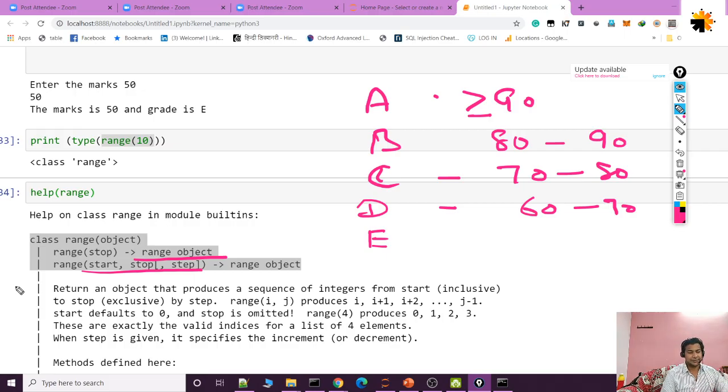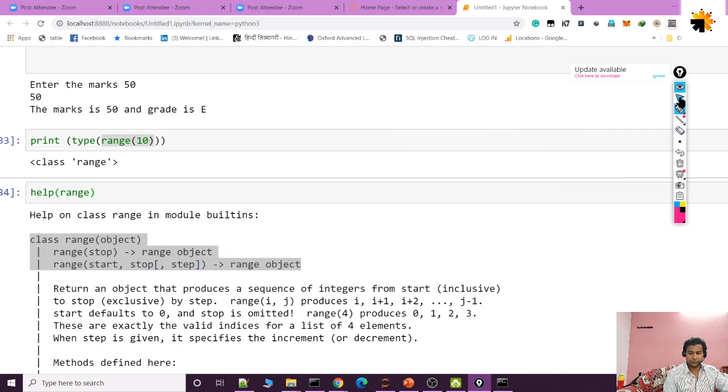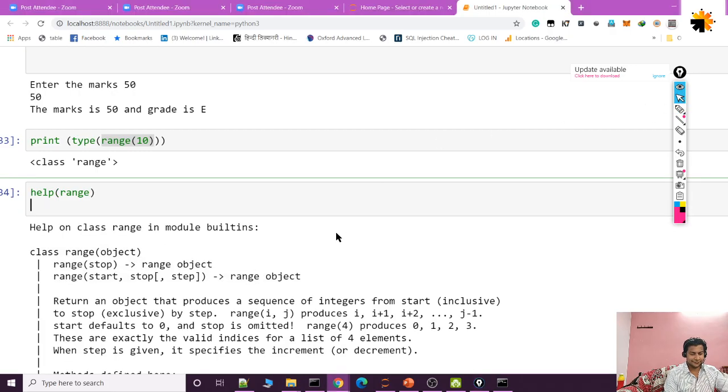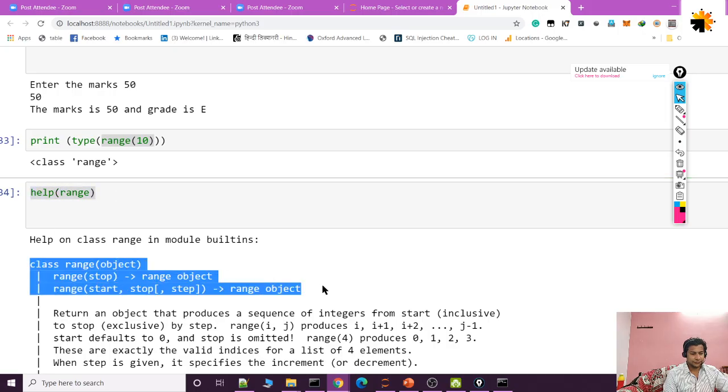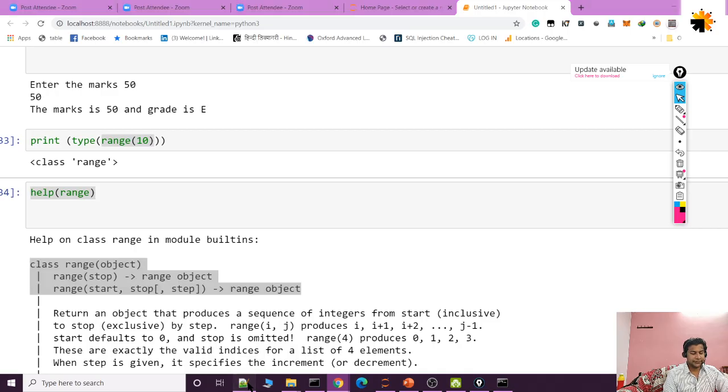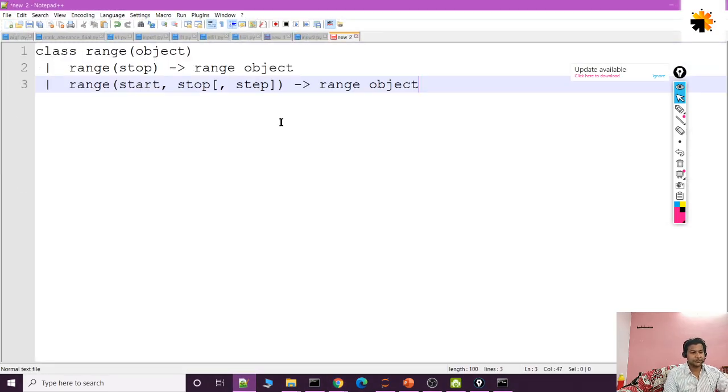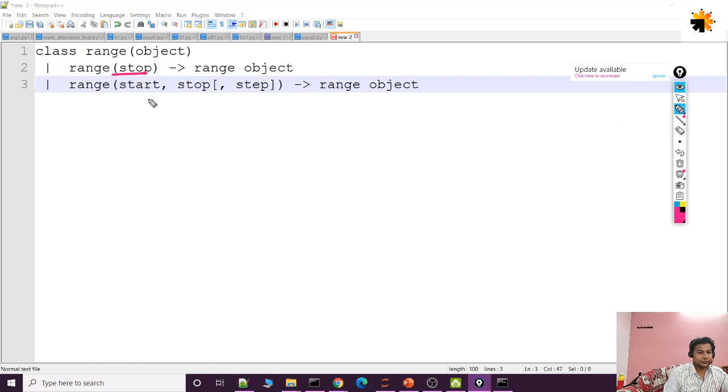In range we can use three things: start, stop and step, right? Start, stop and step. So I'm explaining this one. Just for understanding purposes, I'm copying and using just this one. See the syntax first. So these are the two default things.